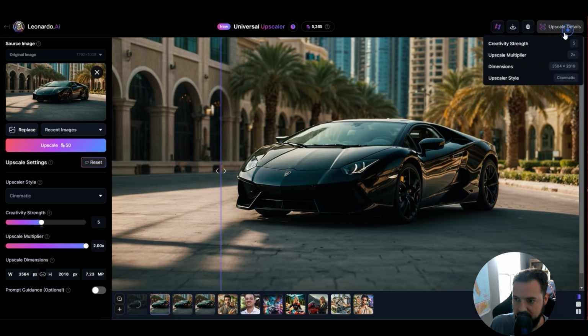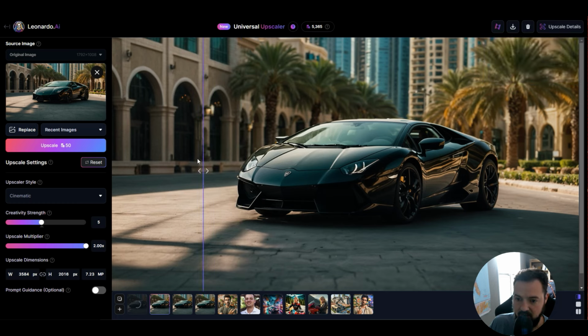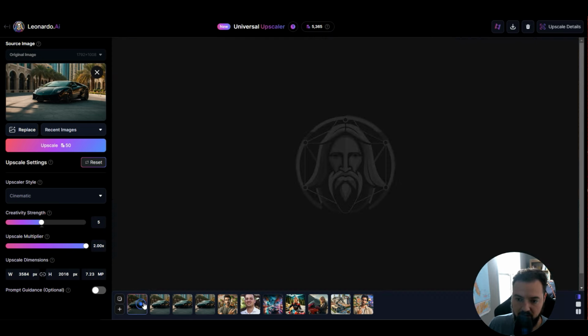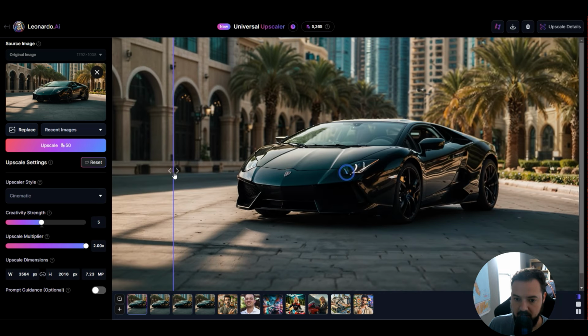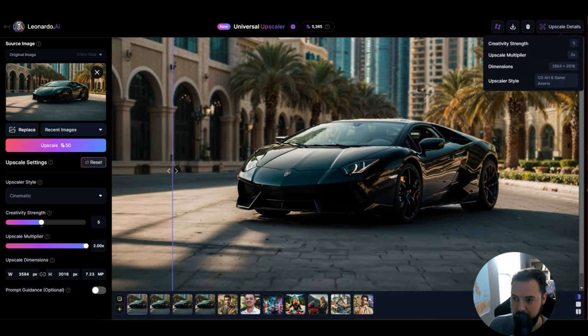This one right here was under the cinematic upscaler. So, a lot of the same. Basically, we're just getting a quality boost. Everything's just going up and getting a lot better. All in all, just a really super great looking image. And this one right here is for the CG art and game assets, right?